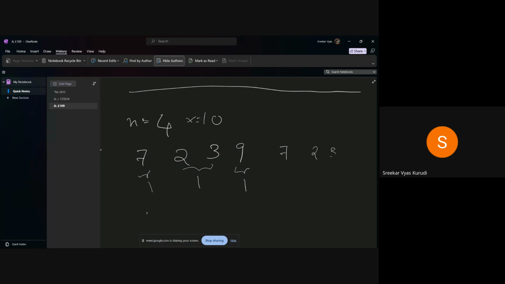7, 2, 3, 9. You can give one box to child 9. You can give one box to 7 and 2. Give one box to 3. Any other way? You can give one box to children 7 and 3. You can give one box to child 2. You can give one box to child 9. These are the ways. Any other ways possible?